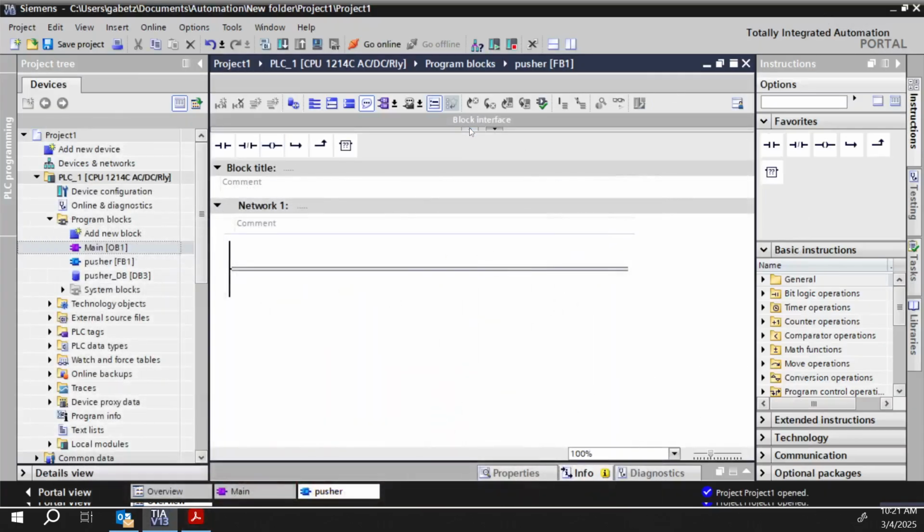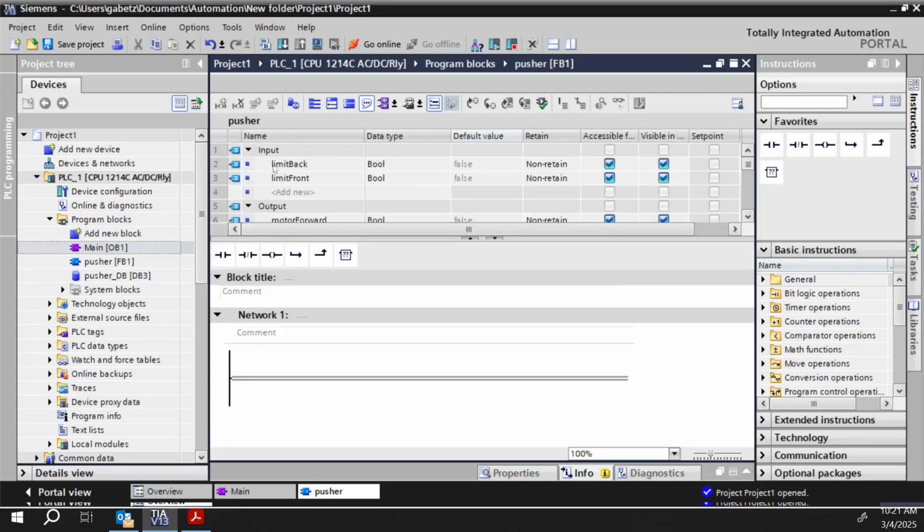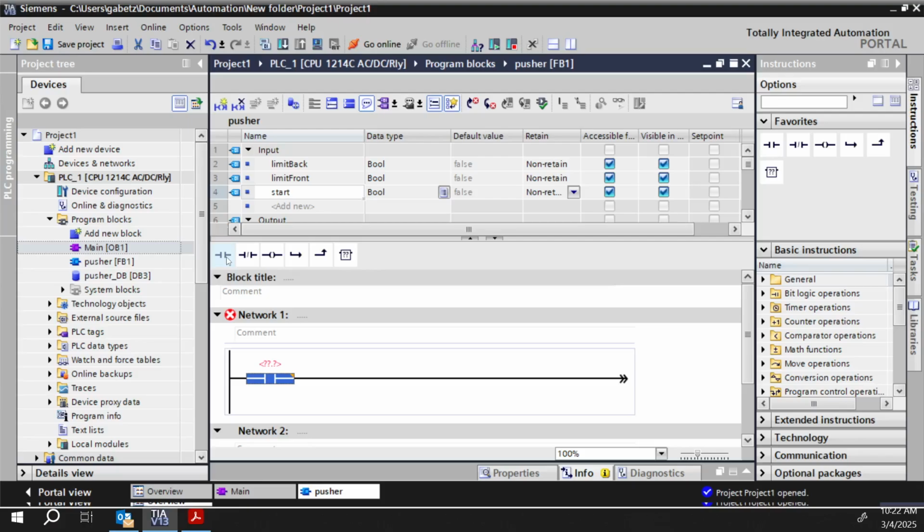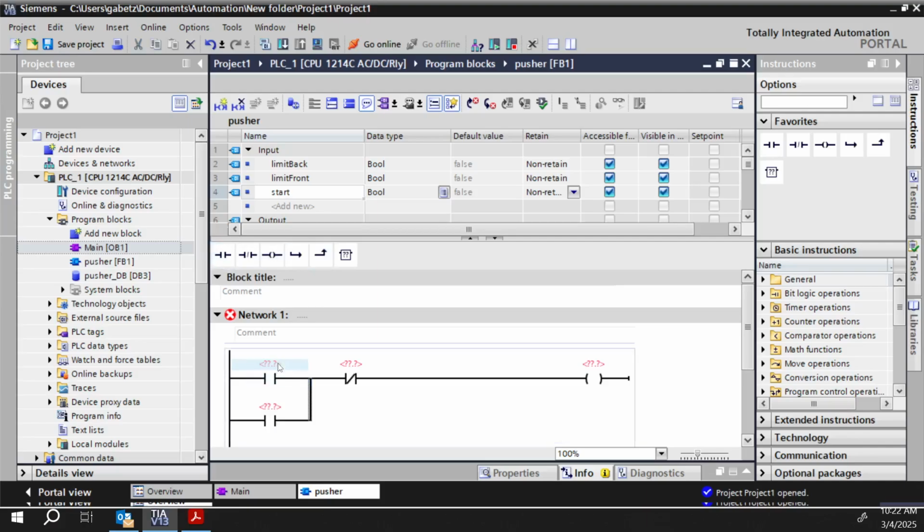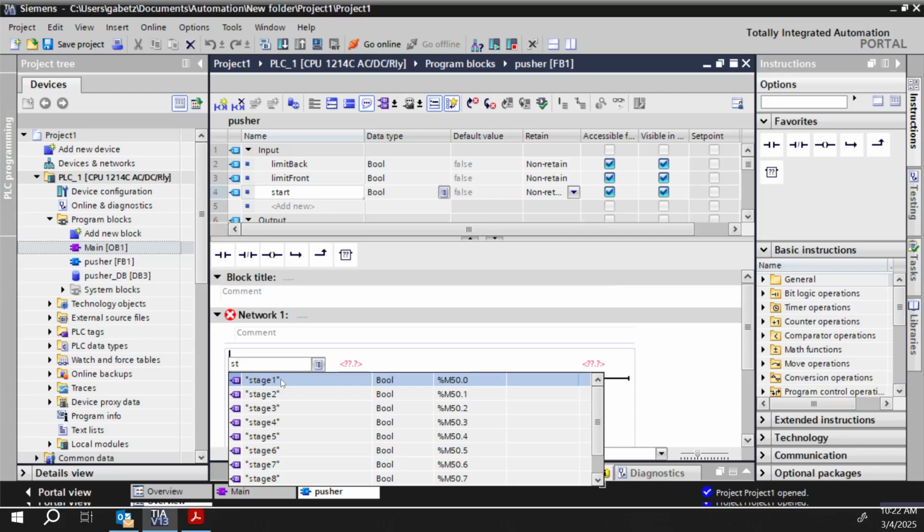So I'm going to add another input for start. I'm just going to call it start. So we're going to do something really simple here. We're just going to do a quick little latching circuit. Start. These are normally closed, so I'm going to do that. Branch around my start button. There we go. So I've got start.